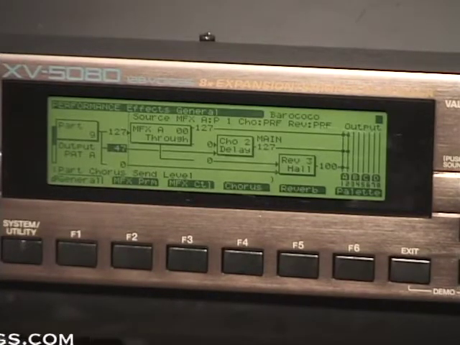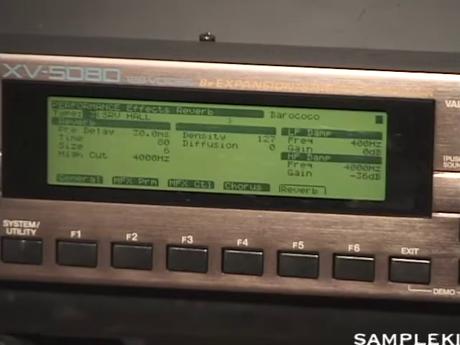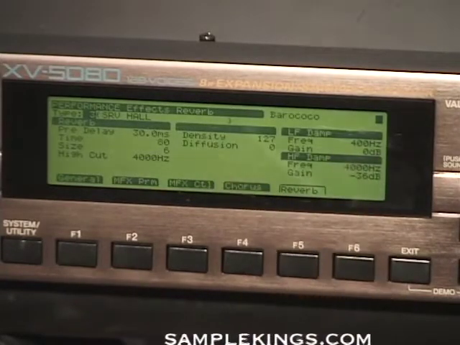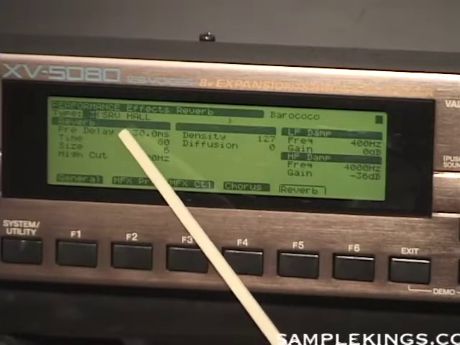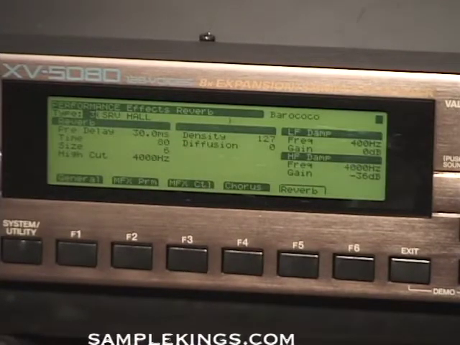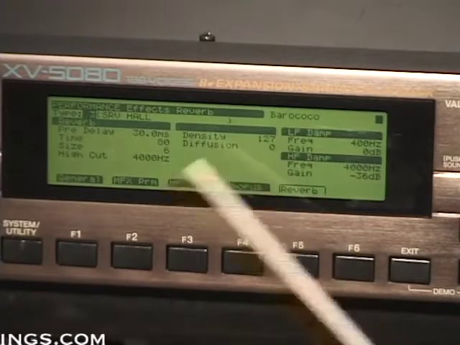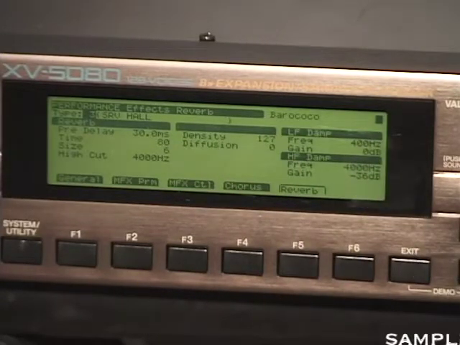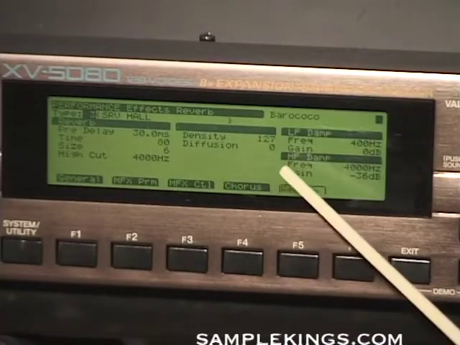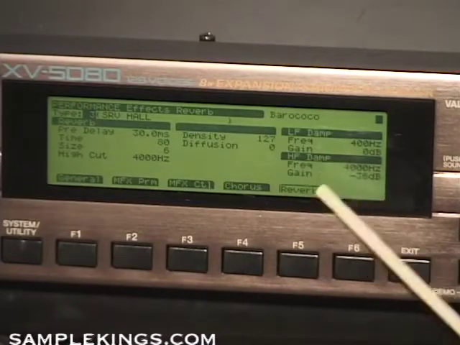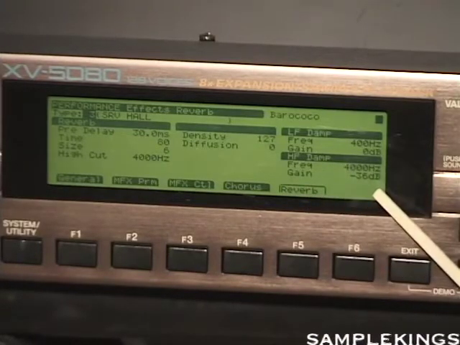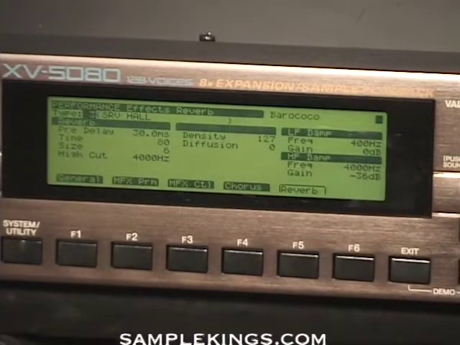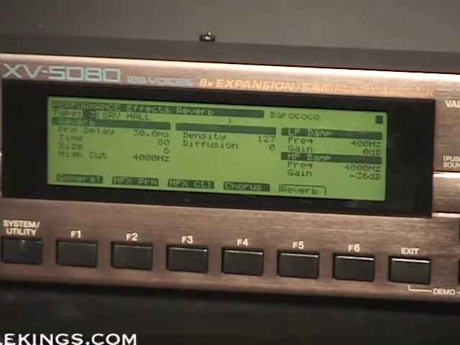We also have a reverb. I go to my reverb, and I can change the effect itself. See, I have a small hall here. I can change the density, the diffusion, the frequency, the gain, and I can change the damping, the high frequency damp here, and change the gain of that damp. It's very important to keep this in mind. You can get very complicated with this. You've got to know what you want to get and the type of sound you want to get.